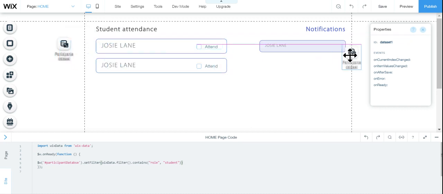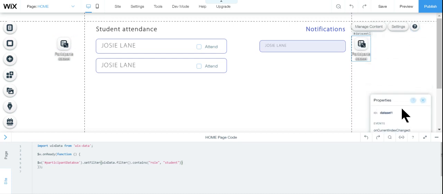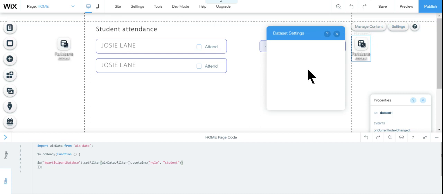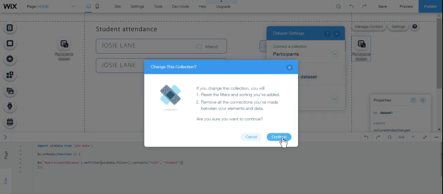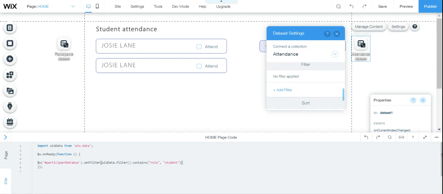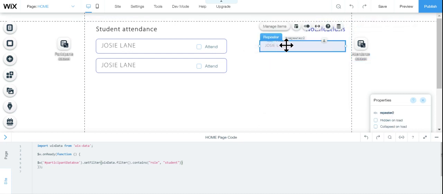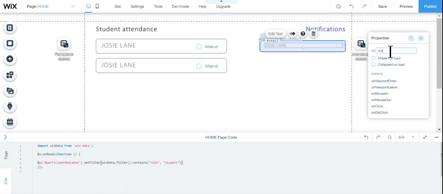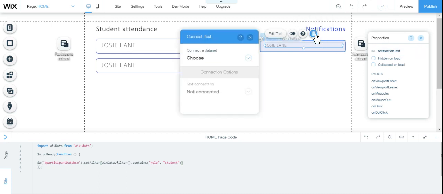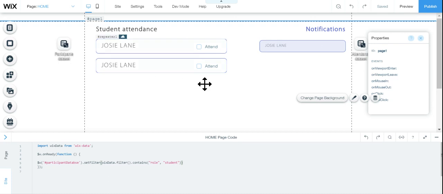The other one is for attendance. So I'm going to click settings, attendance. Yep, continue. And this is read only as well, from new to old. That's right. Not sure what to connect these to, but okay, I'm just going to write notification text, right? And I'm going to connect this to nothing actually. I'm not going to connect anything first. I'm just going to do this first, okay?